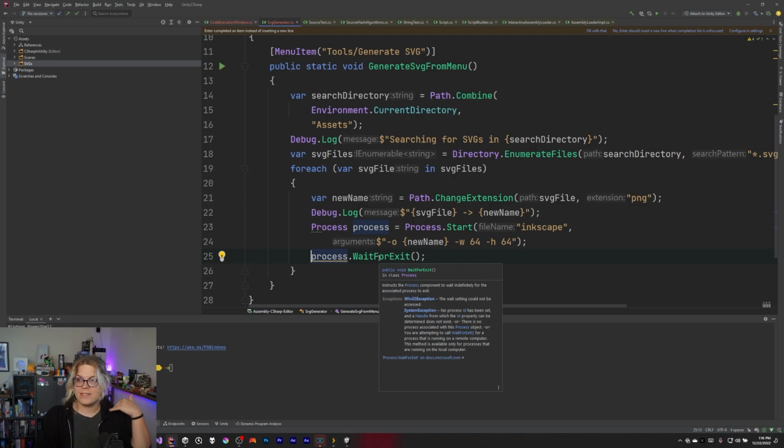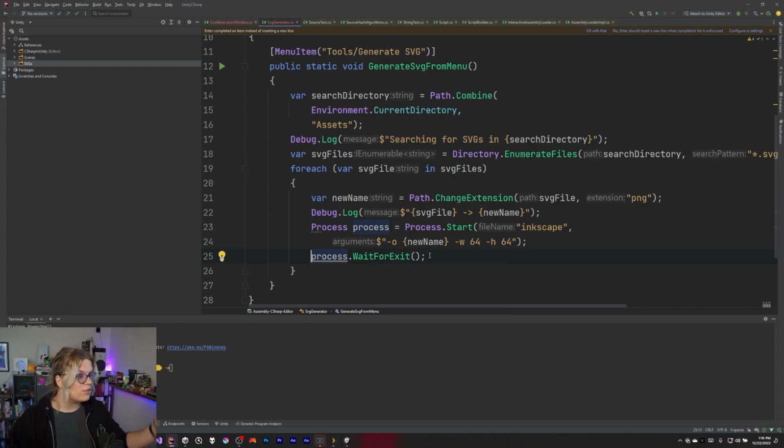This will cause it to wait because we are starting a new process, which means it's going to operate in parallel to everything else that's going on. If we do not do this wait, things will just finish as they finish. And you're just sort of firing and forgetting the generation. That might be what you want. But in this case, I actually do want to know that it finished.